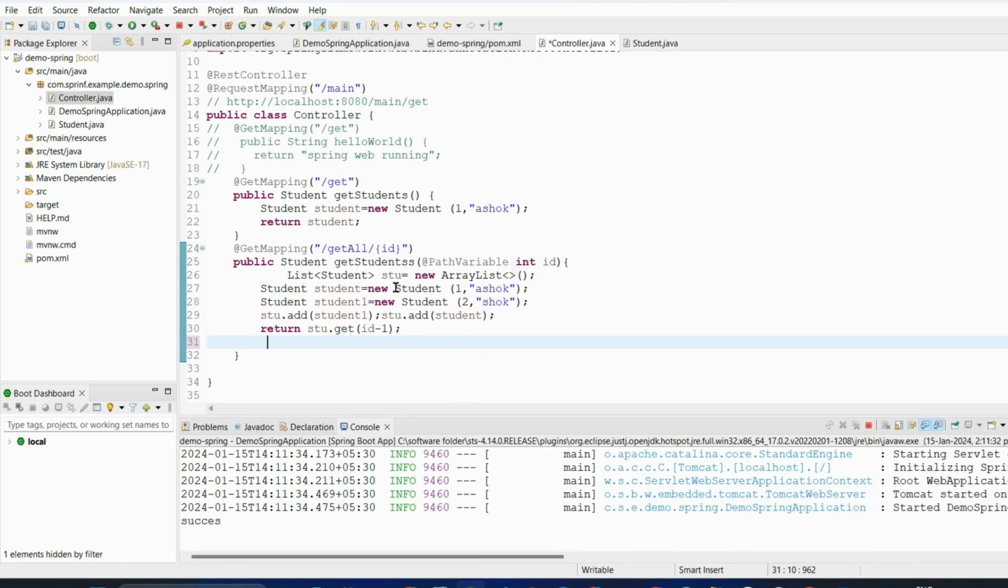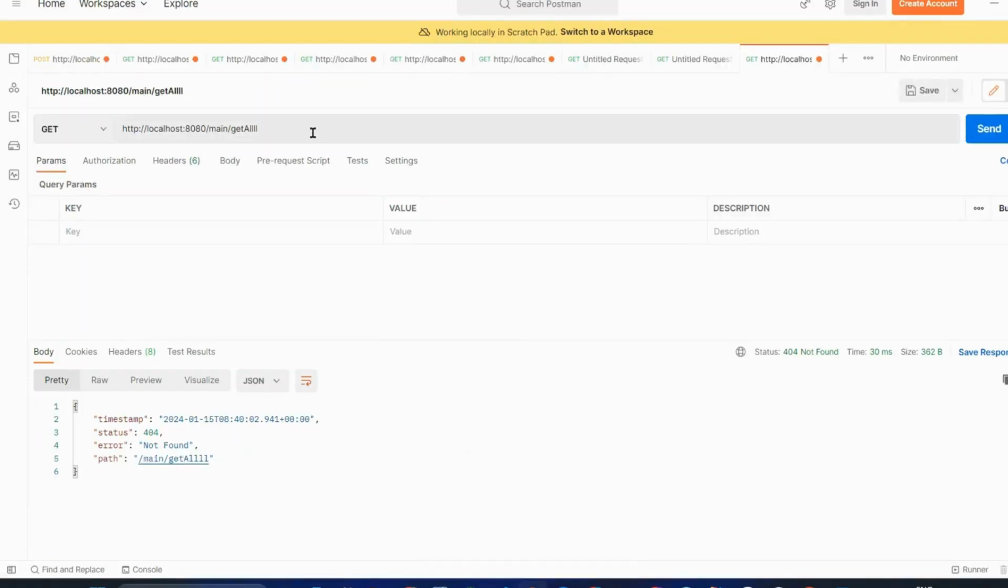So let's check this one in Postman. Here that is get all followed by, suppose we want ID 1, so it will show only that particular ID. Suppose 2, then that one.